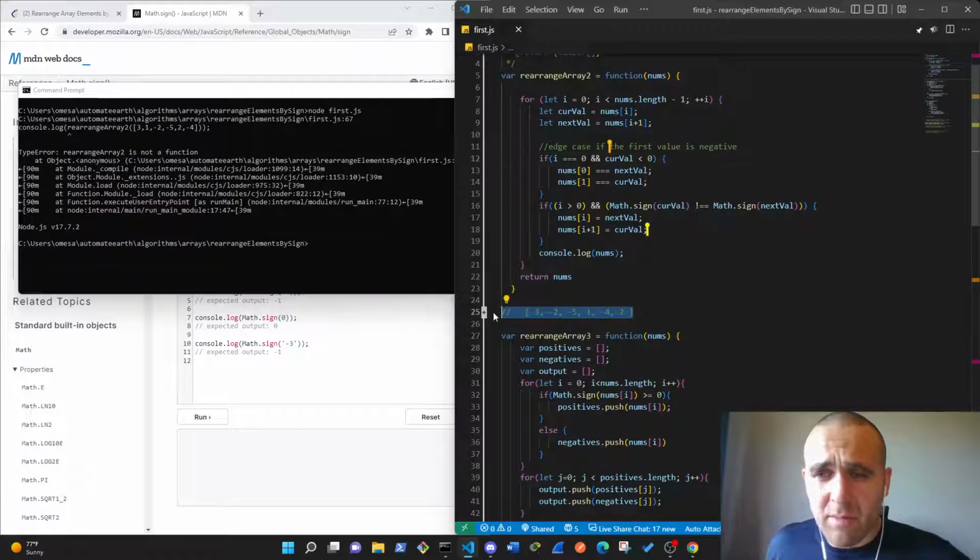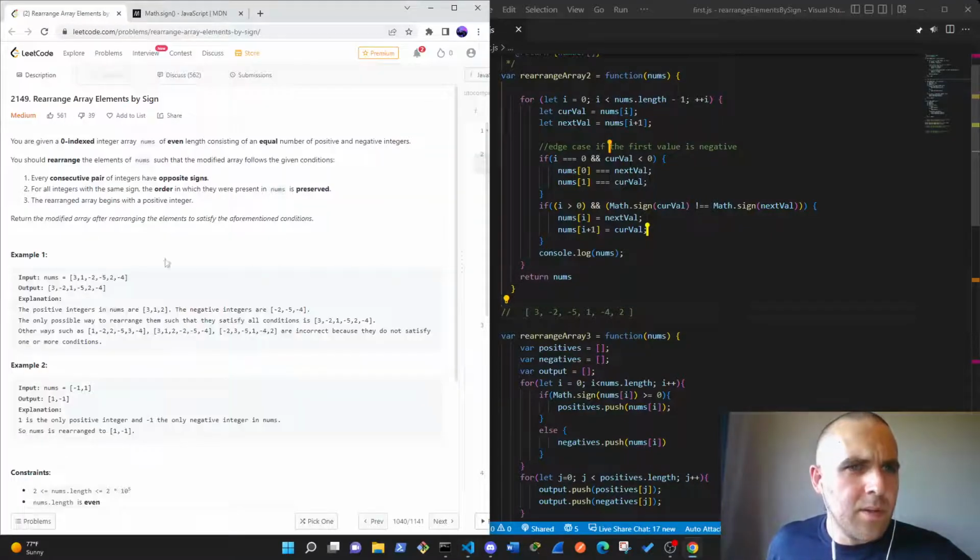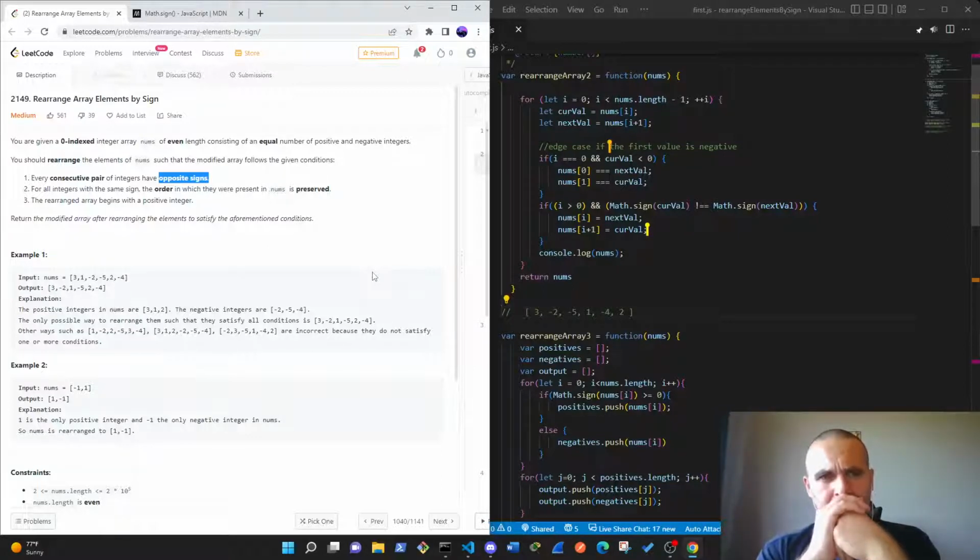This right here? Yeah. No, it should be positive, negative, positive, negative, positive, negative. Why? Because it has to alternate. See? Every consecutive pair of integers has opposite signs. Oh, I completely misread this then. I basically thought that if one was positive and one was negative, then you swap.